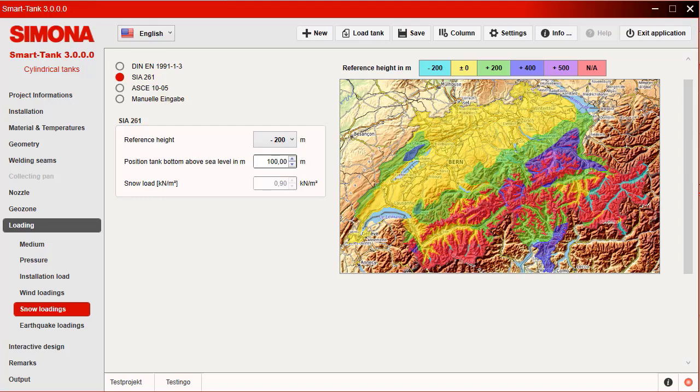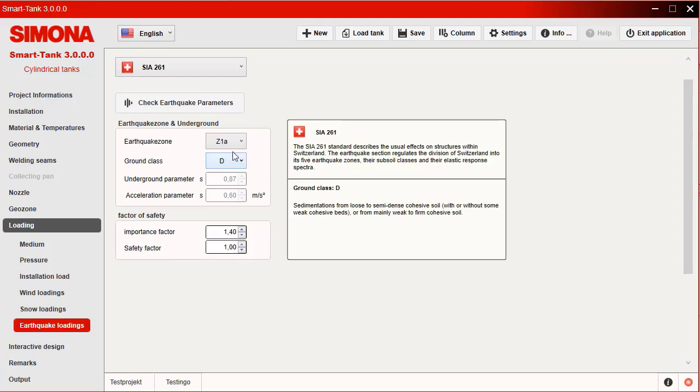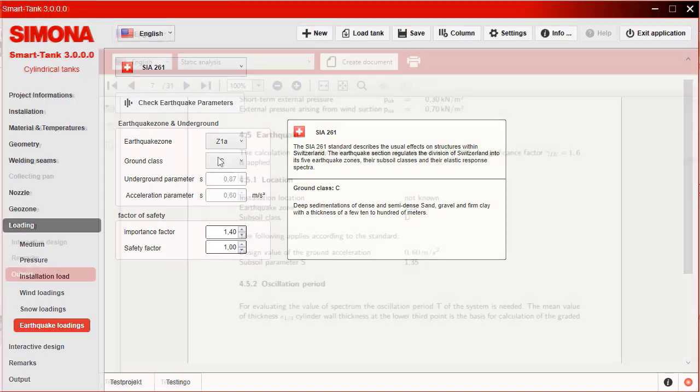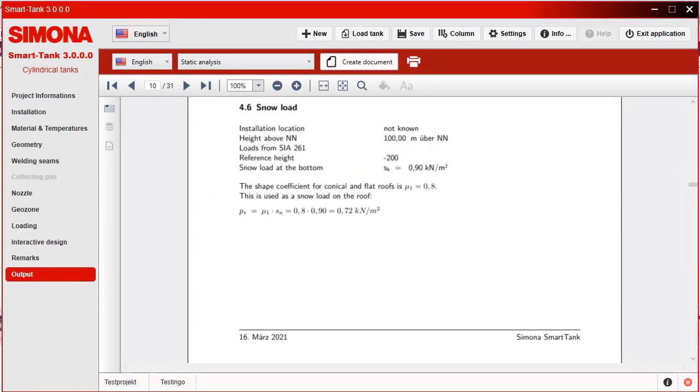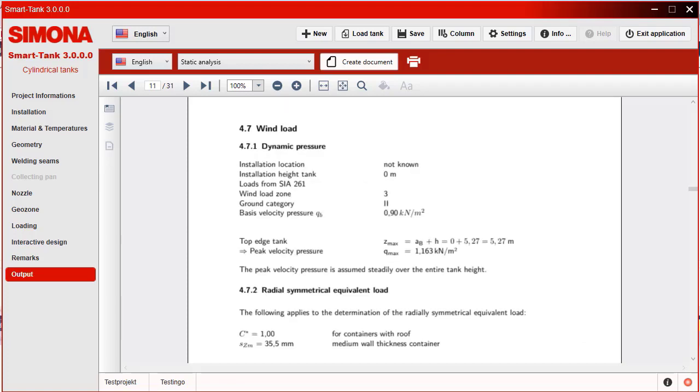We have stored the earthquake zones in Switzerland for you. Select the relevant subsoil class and the software will determine the base acceleration and subsoil parameters and calculate the relevant design acceleration.